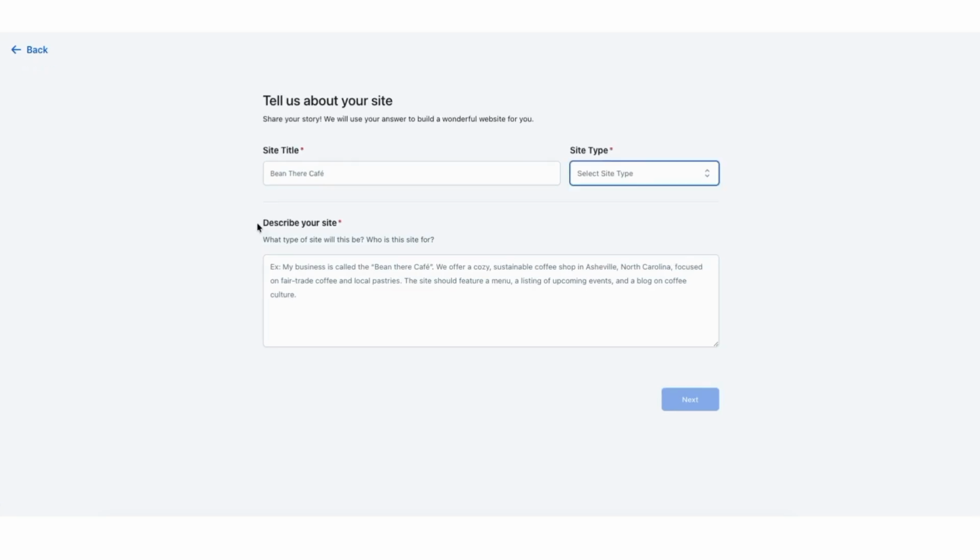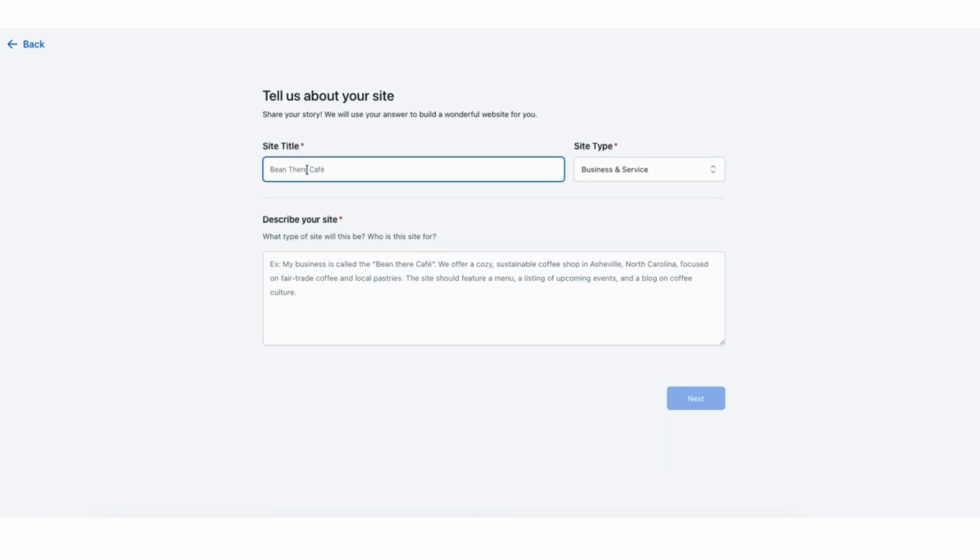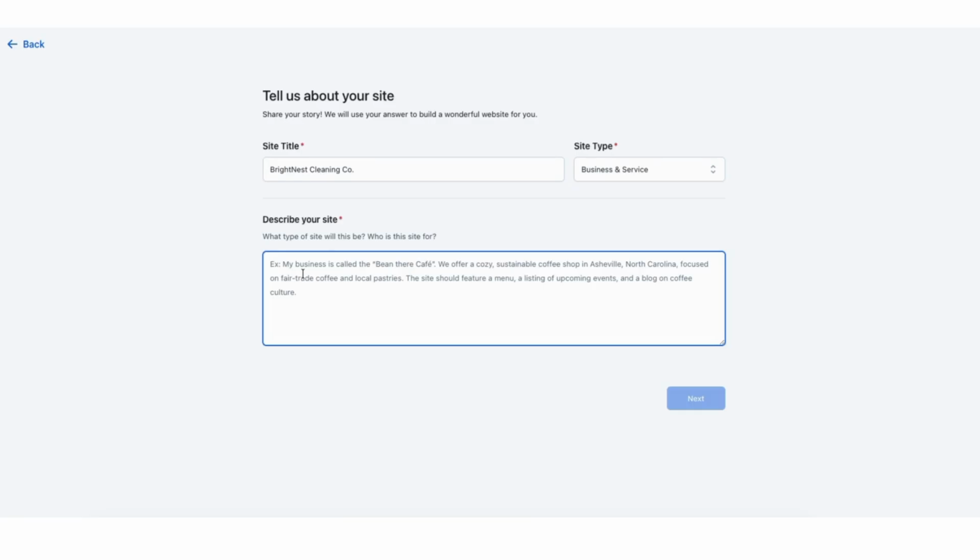First, choose the type of website you're creating. For this example, I'm creating a business website. Enter your website name. I'll use Brightness Cleaning Co. Then describe what the website is about. This part is worth spending an extra few seconds on because the more useful context we provide, the better starting point Bluehost has to work with.